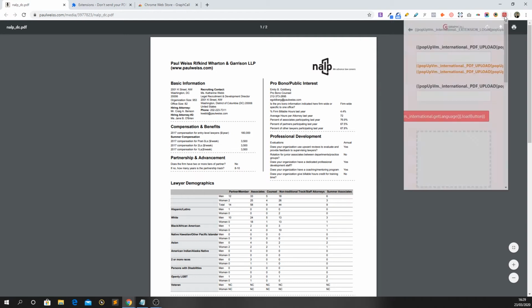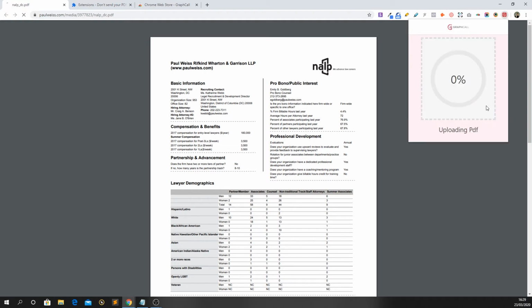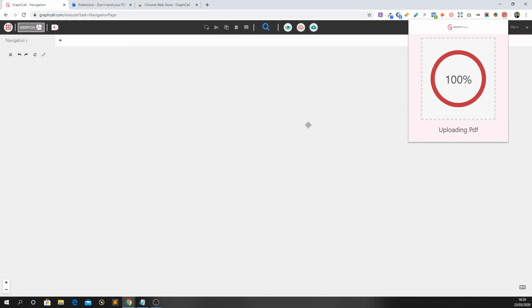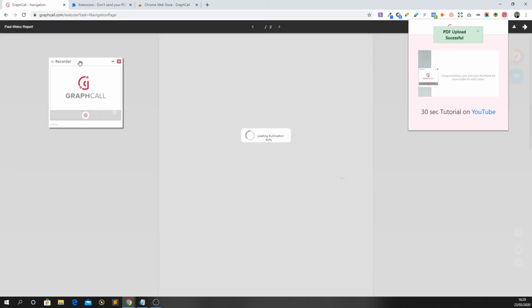Just click on this, and you want to give it a name a bit more semantic, like Vice report, let's say. And next you're going to load by clicking on this button. So you load, and what happens is that it will send the document and prepare a virtual presenter box. So right there, you got the document loading, and you have this recorder box.